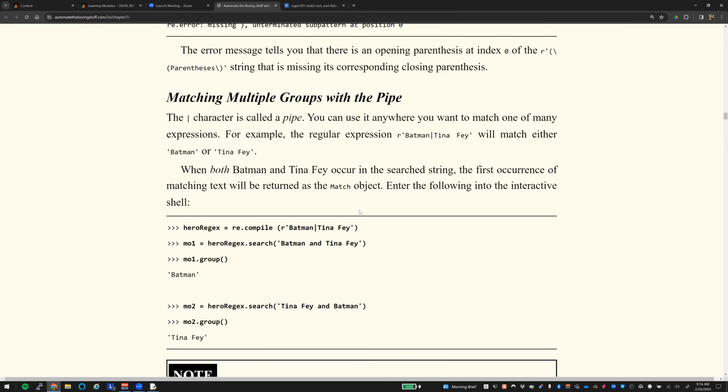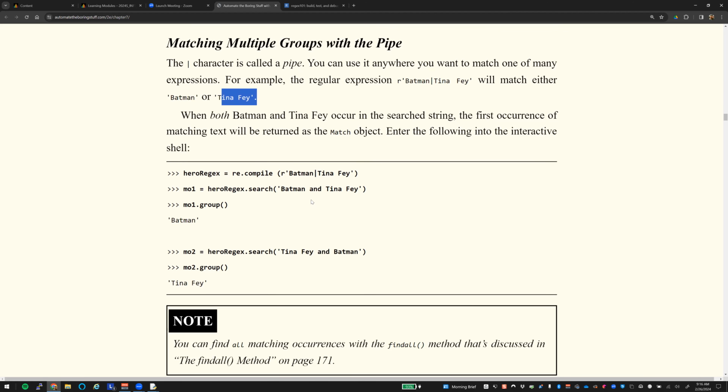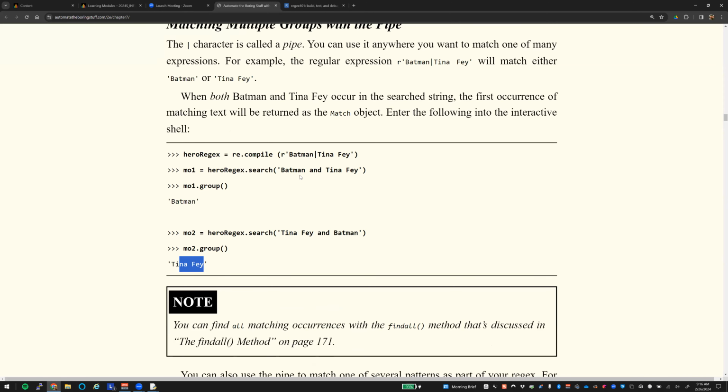All right. So we also have the option of using a pipe. And a pipe, if we use something like Batman|Tina Fey, will match for either Batman or Tina Fey. So it'll allow us to do a search and find either or. If the string says Batman or Tina Fey, it finds Batman first. If Tina Fey is first, it will find Tina Fey first. So it's going to return whichever one it finds first in that string of text. Everybody see how that works? So the pipe symbol means or, and it's going to return whichever one gets matched first.